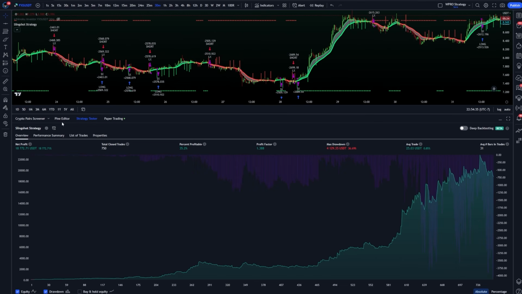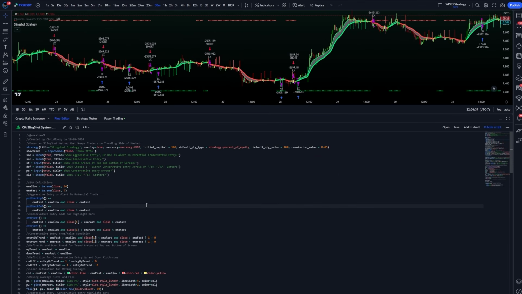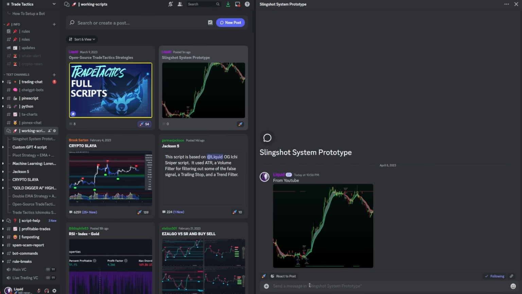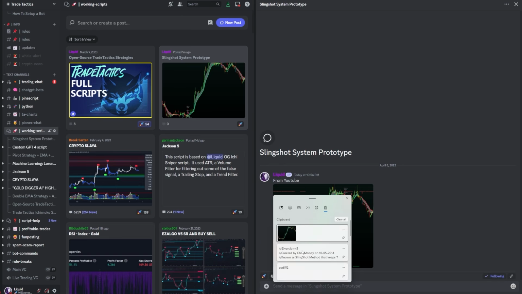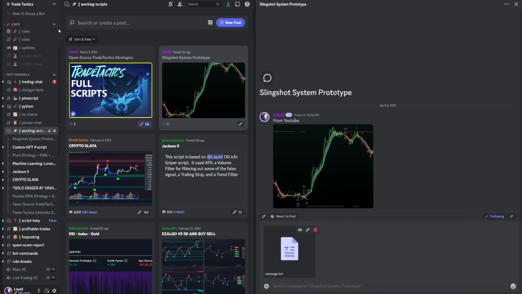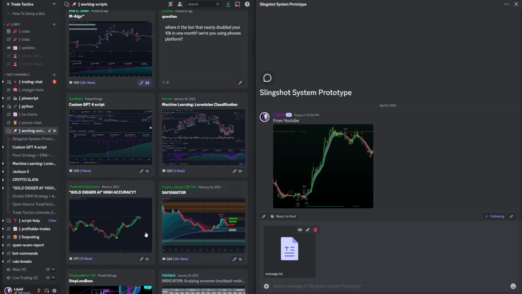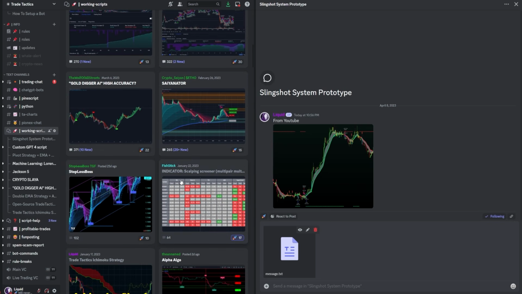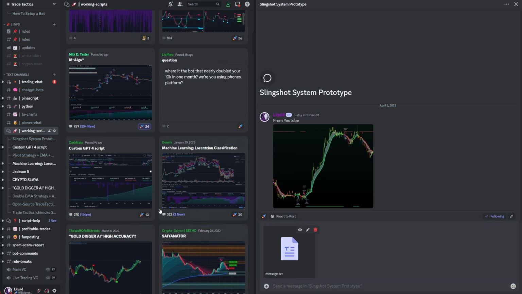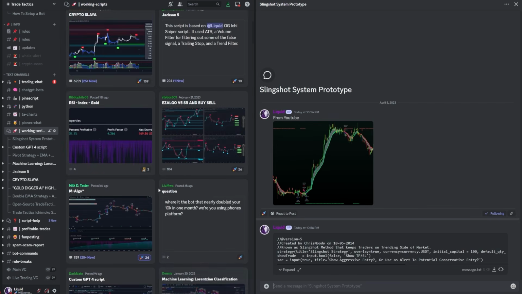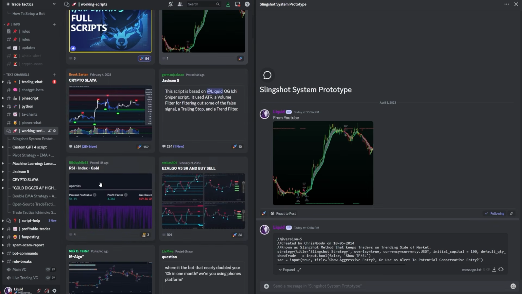Now I can go ahead and share this strategy script. I'm just going to share it, the Slingshot system. So I'm going to place this Slingshot system into the working scripts category in the Discord, so anyone can come through and take a look at these. Some of these are beautiful. There are scalping screeners, there is the Sayinator, and there's Gold Digger bot. Now a lot of these systems I haven't vetted or checked, so you've got to do your due diligence with them.